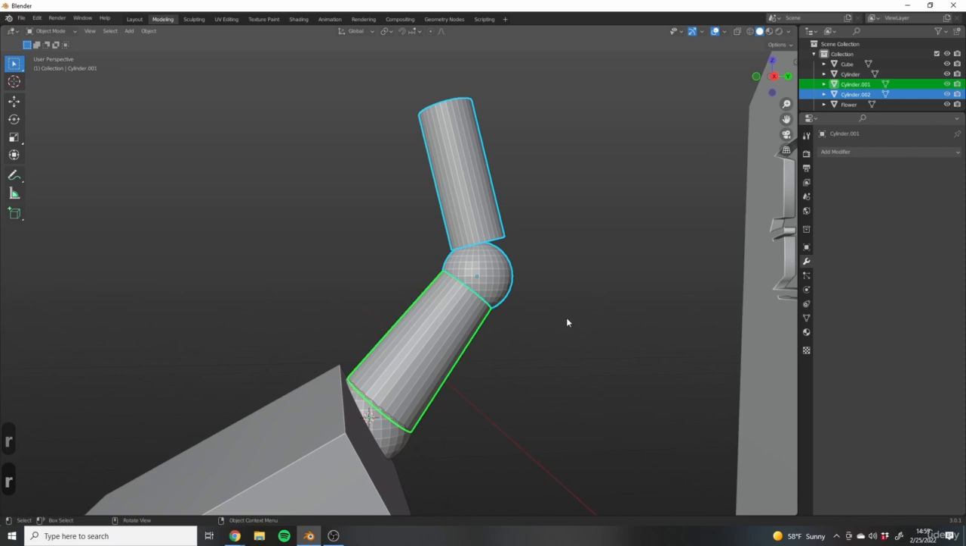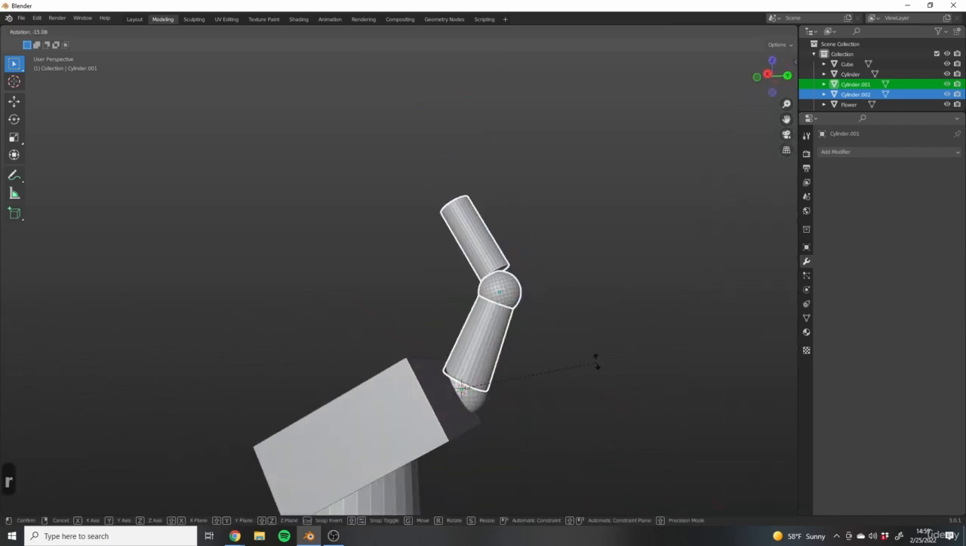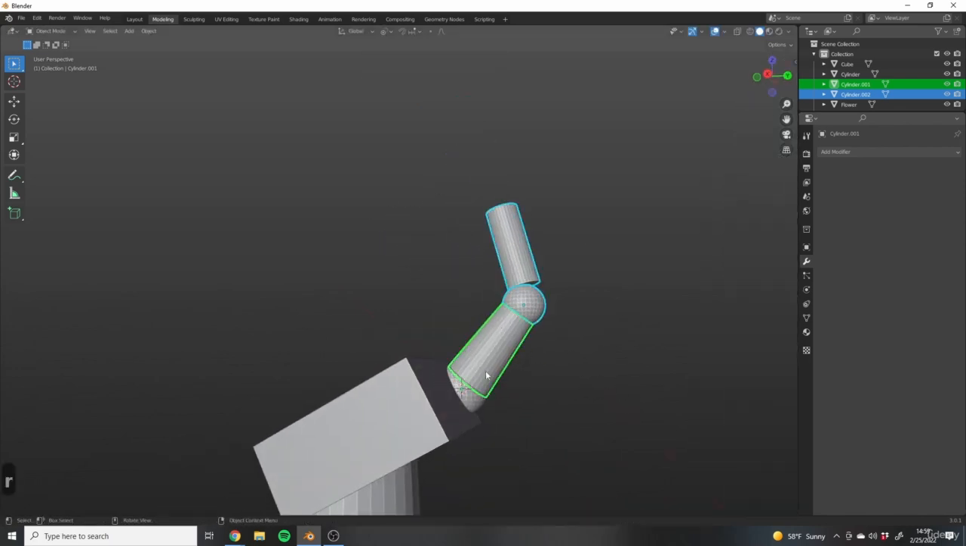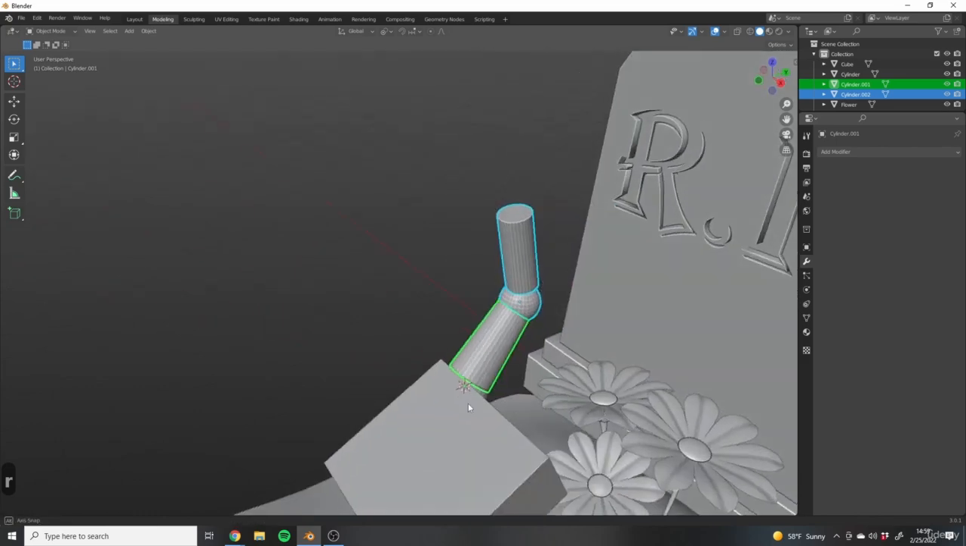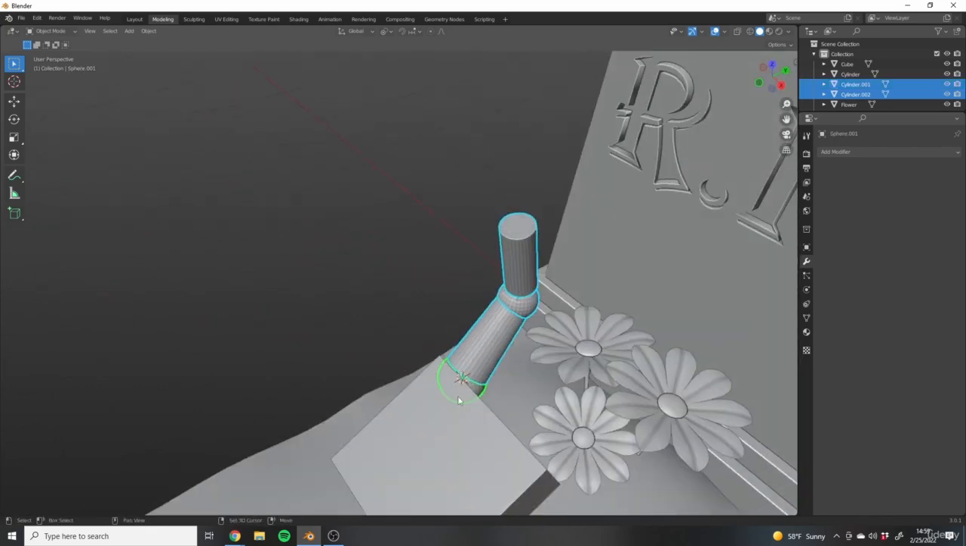So now if I have all of these selected and I have active element in my transform pivot point options, as long as the last thing I have selected is the one I want to use the pivot for, I can transform this whole thing. Oh, let's go.